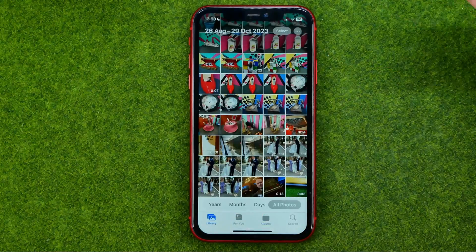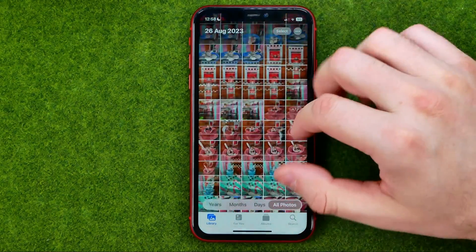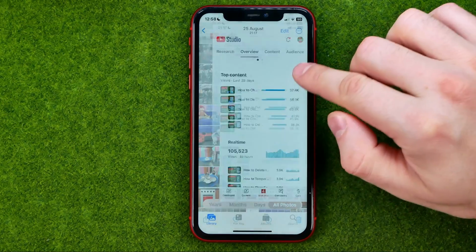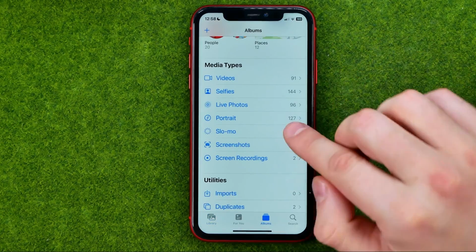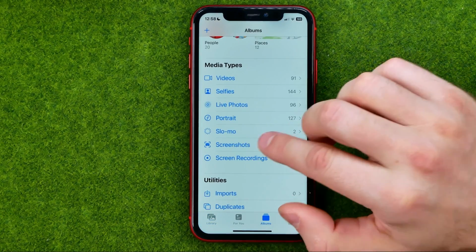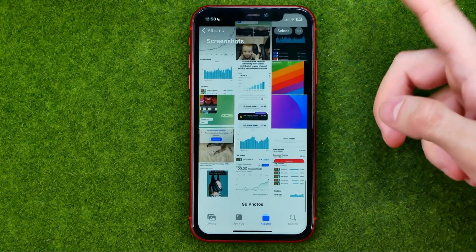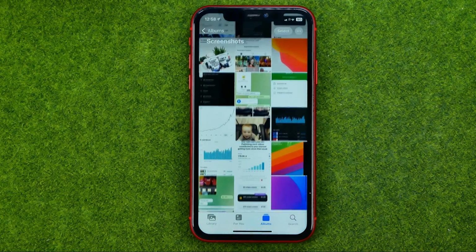So your iPhone analyzes all the images in your camera roll, and if it detects an image that looks like a screenshot, it will put that image in the Screenshots album, and then we'll be able to get into it to see all the images that look like screenshots.